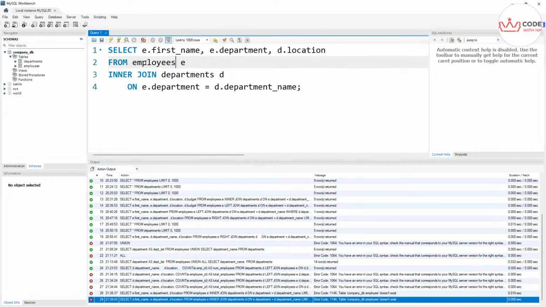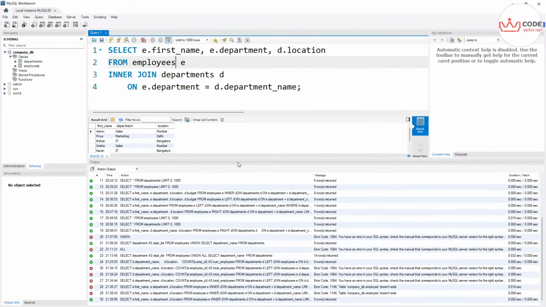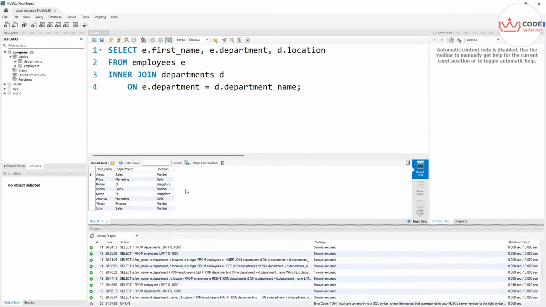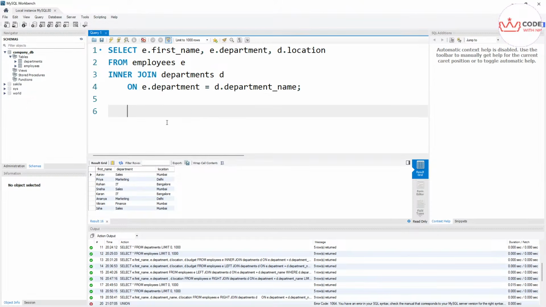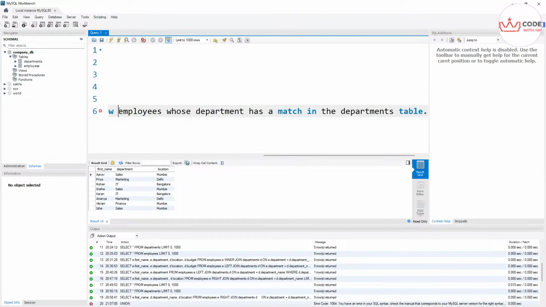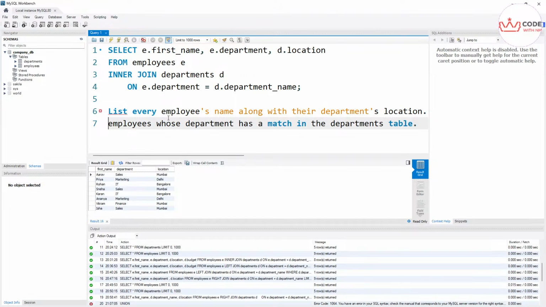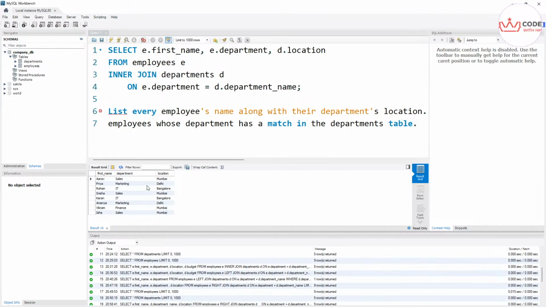Employees, okay, yes. Now it executed. If you now see, and let me have the question again on the screen. So first understand the question with its output. List every employee. Do we have each and every employee over here? Yes, we have.